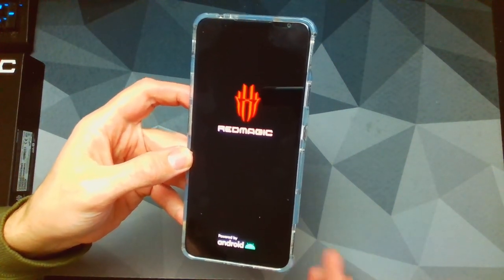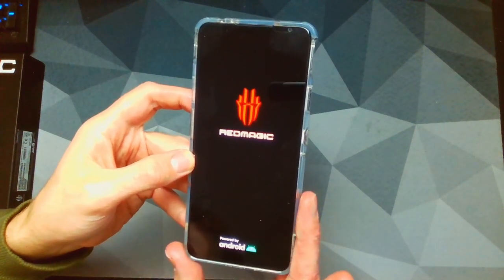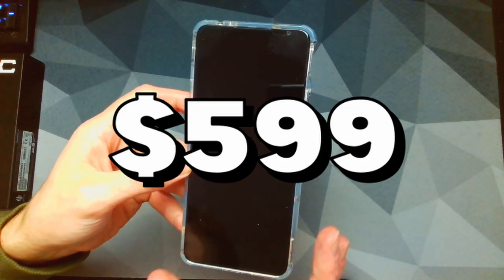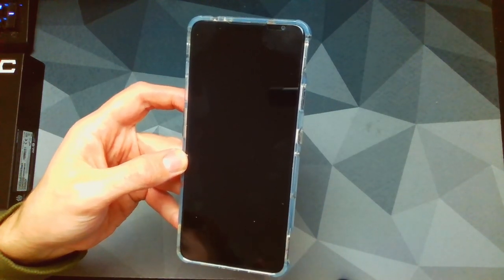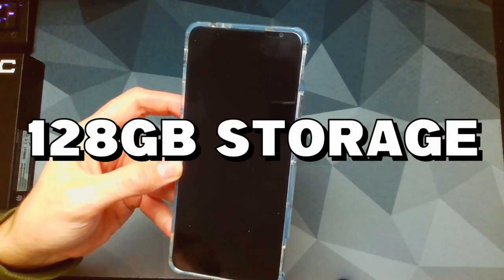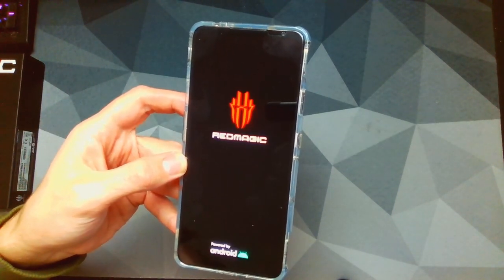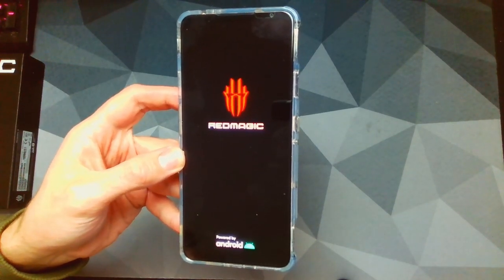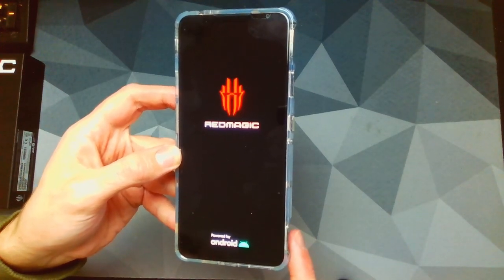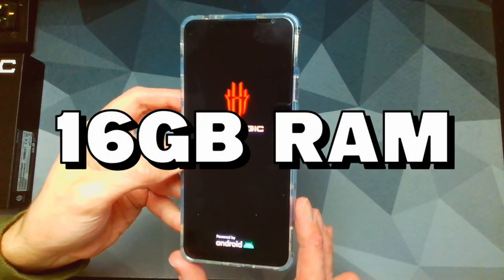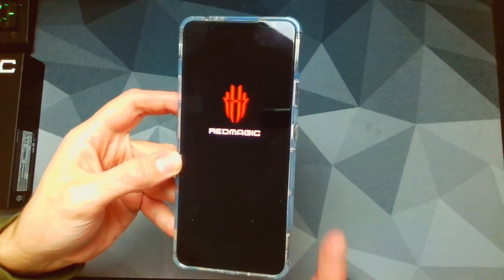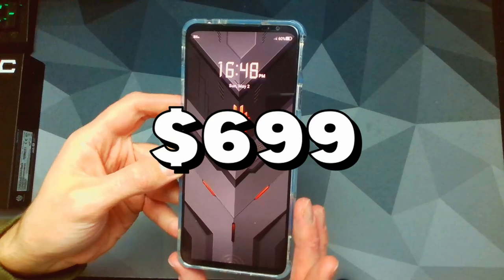So just some specs on this phone, guys. The total price of this phone is $599, which is very, very cheap for what it can do. It comes with 12 gigabytes of RAM and 128 gigabytes of storage, which is absolutely insane for an Android gaming phone. This isn't the Pro model. The Pro model is even better. It comes with 16 gigabytes of RAM and 256 gigabytes of storage, but it is slightly pricier at $699.